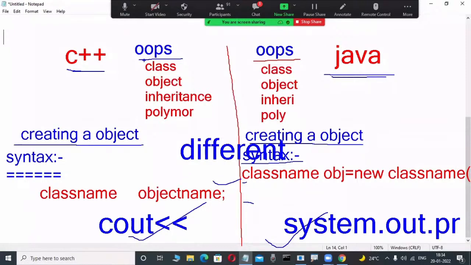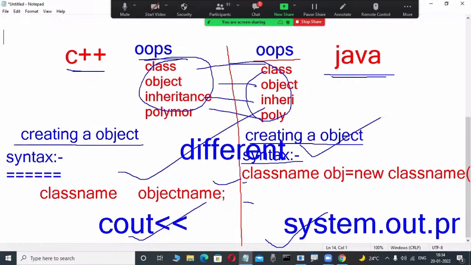But conceptually, some OOP concepts are the same. What is a class? What is an object? What is inheritance? What is polymorphism? Those are the same, but syntactically totally different. Why? Because those are two different languages, two different products from different companies. That's why functions and syntax are different.